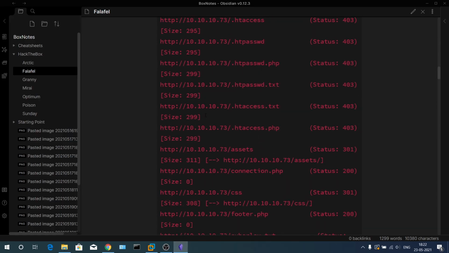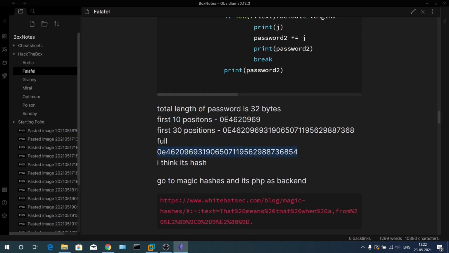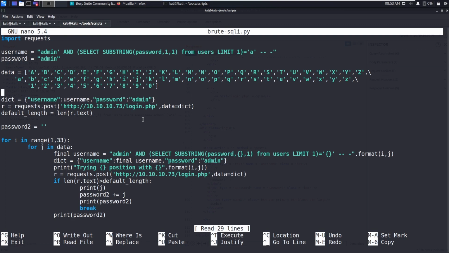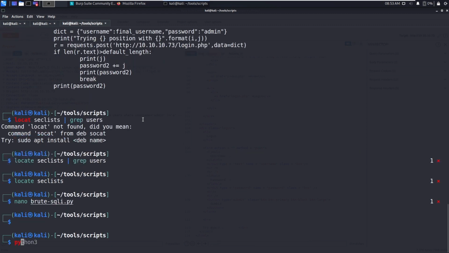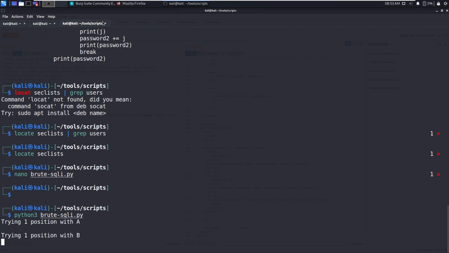If I go back to my notes, we have this hash, right? So this is the hash in the database. Okay, what I'm going to do is, there is another user named Chris. So I'm going to run the Python script to grab the hash of the Chris user. So meanwhile we can do other things. That should do it. Python 3 brute. It will run in the background.